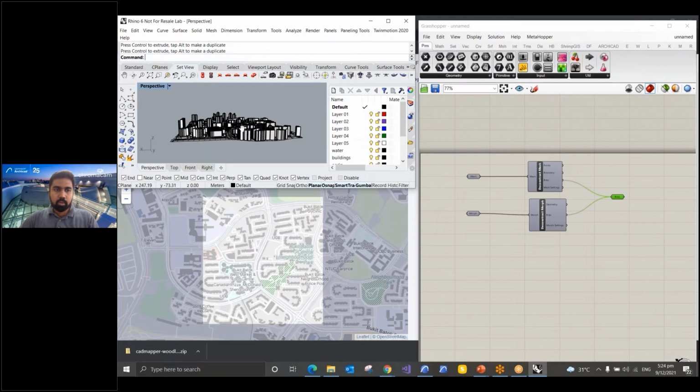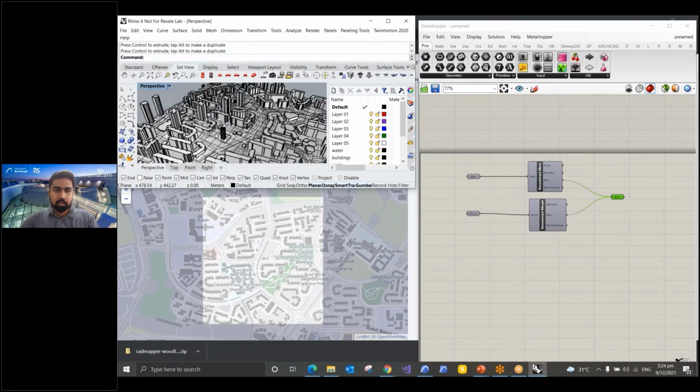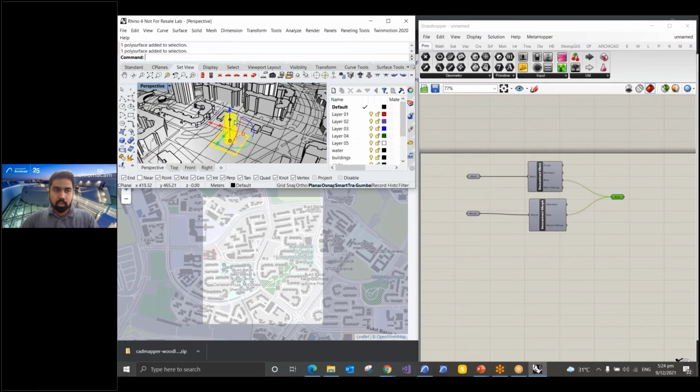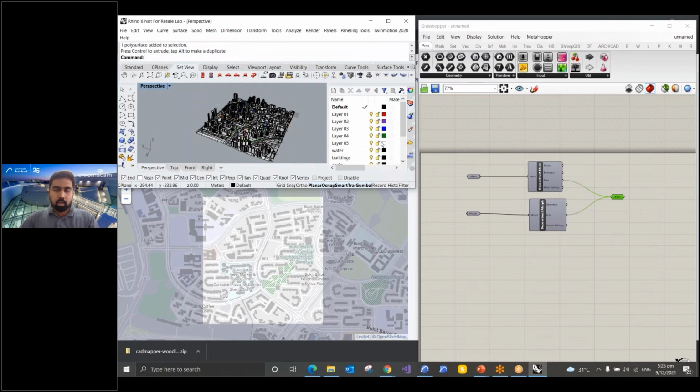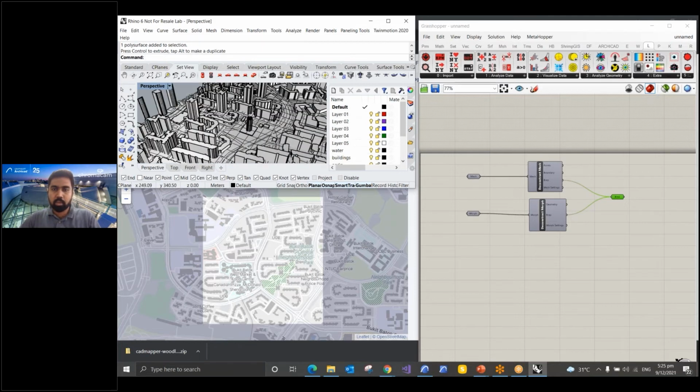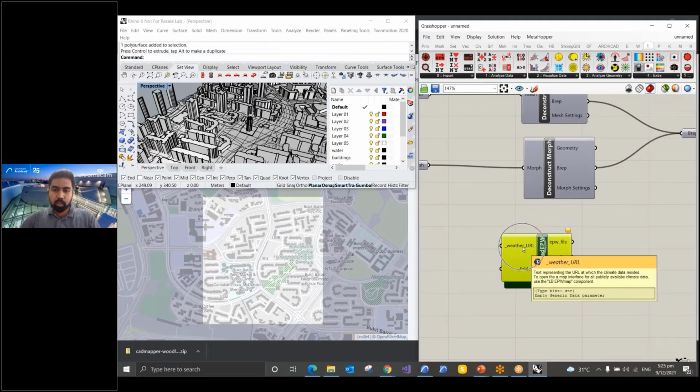All right, so I've brought in my 3D data there of the mesh and the building. Okay, so now I need to just use the Ladybug components and then do the sun study for the entire building and then the mesh around there. Okay, so the first thing I need to do is download the location, the weather URL. So just bring in that. If you see here, it is asking me for the weather URL.